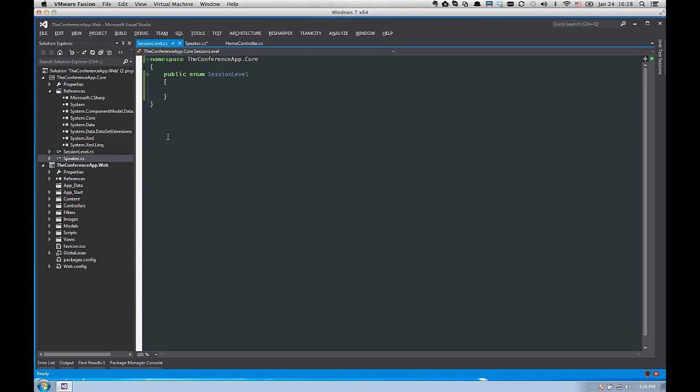So I don't have to create from usage either. Because the other way, by saying, hey, session level's not understood, you want to create it, it creates it as a class and it puts it in that same file. This way you get the enum that you want. You just have to type the name in yourself.